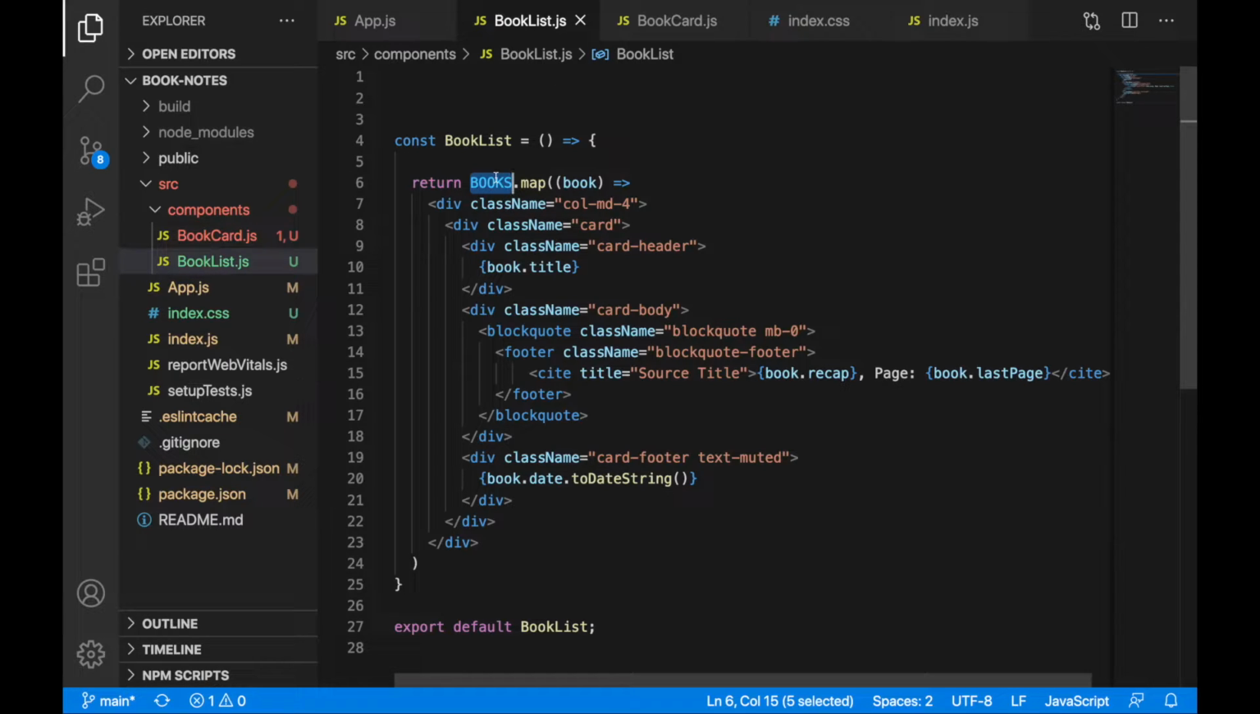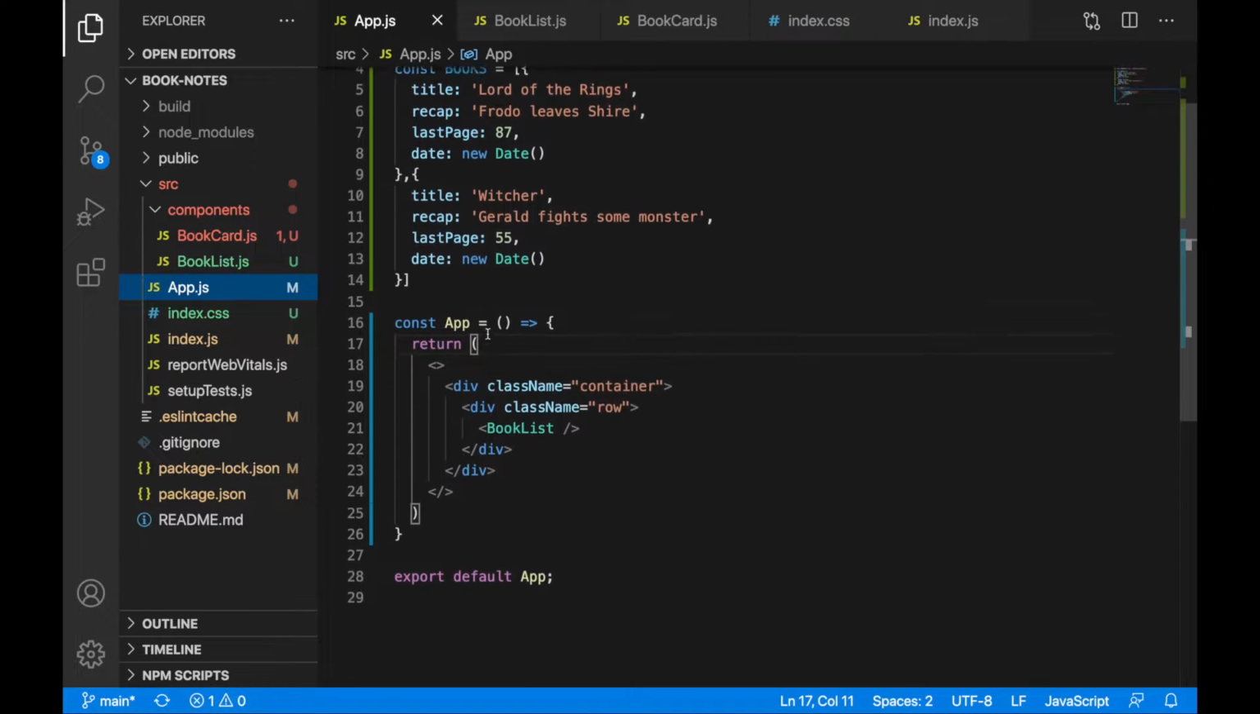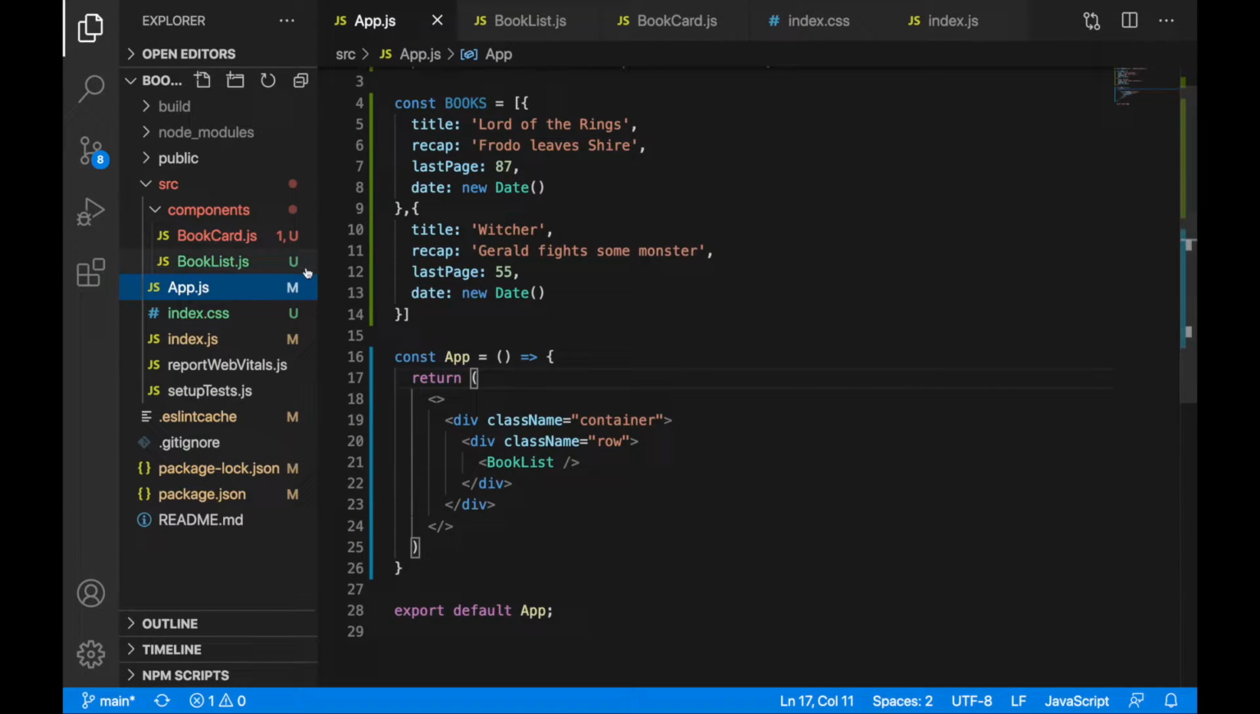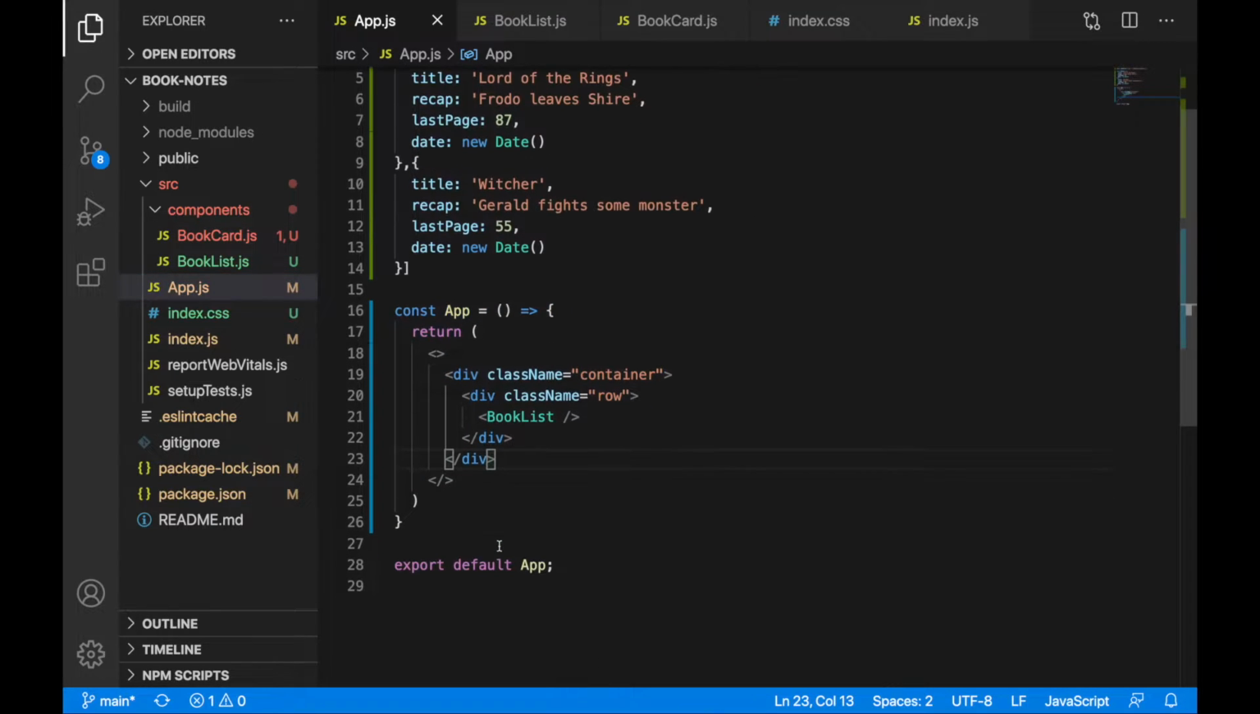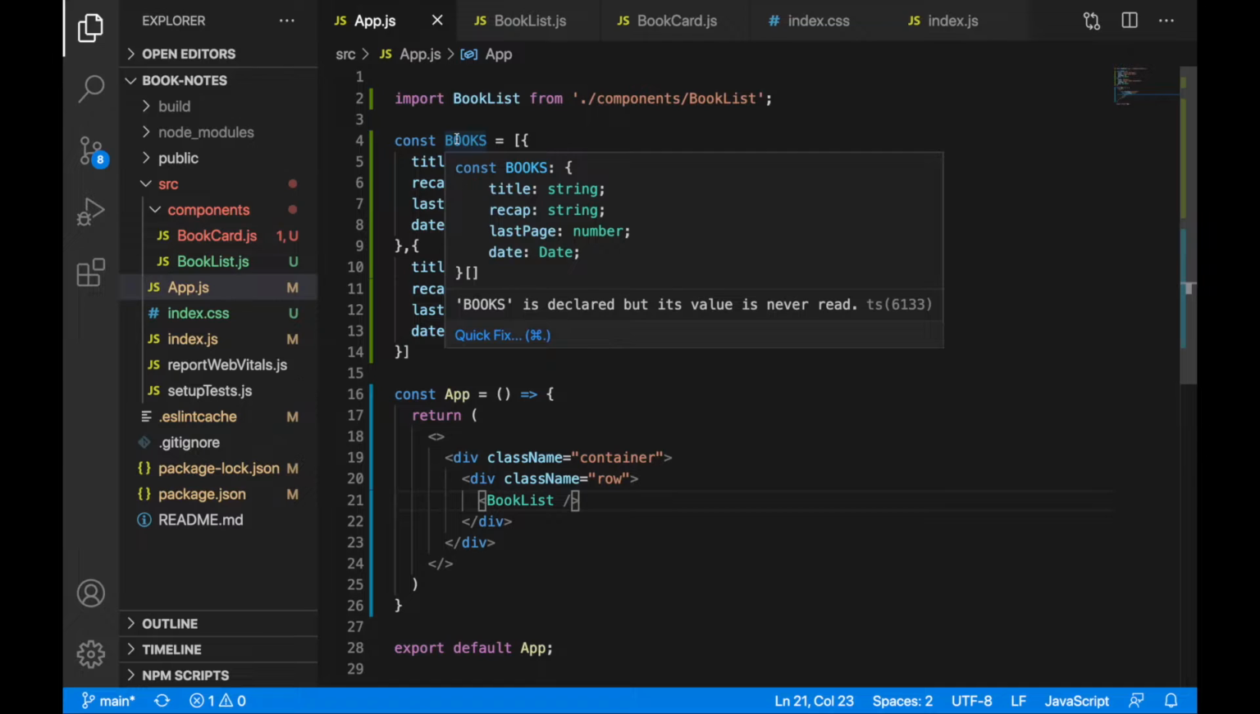And here come props. Props is a very important concept, and props is the concept of how to pass data from your parent component into the child component. In the context of our app.js file, our root component, our parent component is the app component, and the child of our app component is the book list component. So here we can utilize the concept called props and we can send some data to the book list. We can send the data of our books.